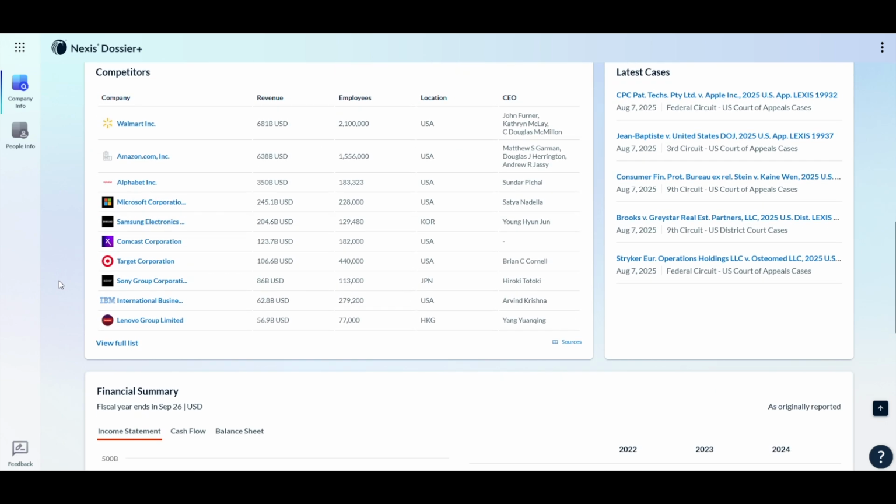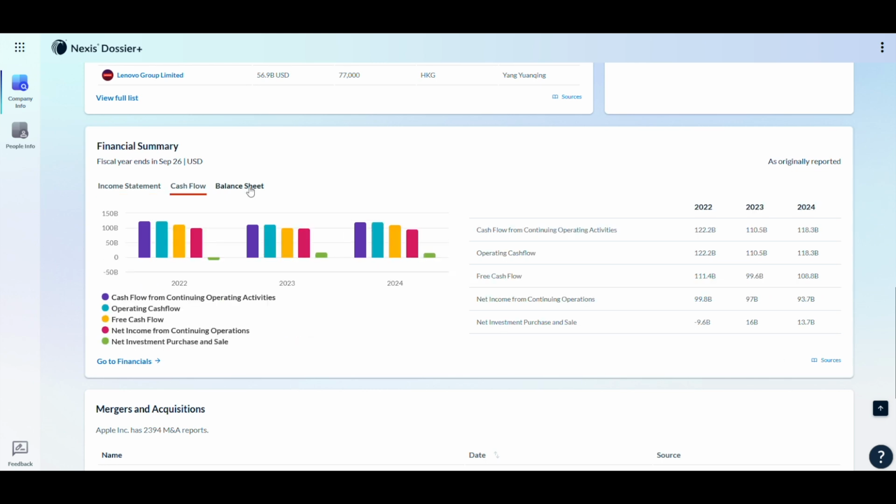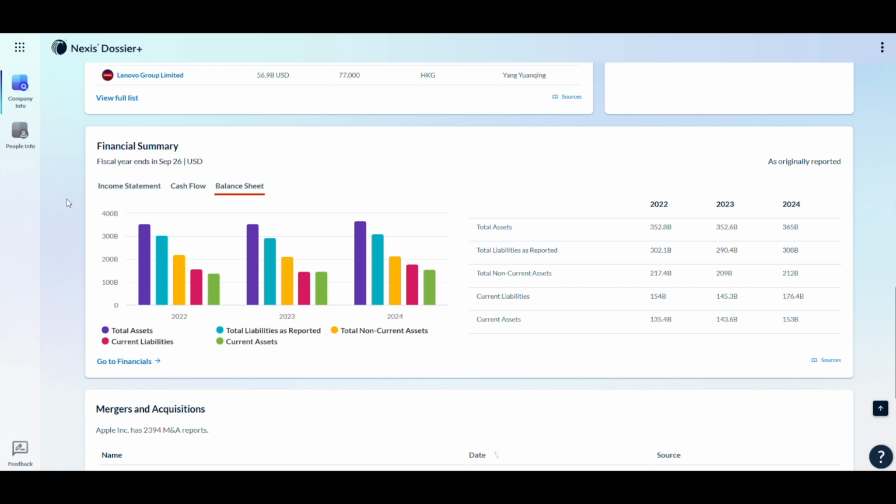Next, you'll have the competitor section. To see the full list of competitors, click the bottom left where it says View Full List. You'll see competitors by revenue, employees, location, and you'll see the CEO listed. To the right of that, you'll see the most recent legal cases. Next, we have a financial summary. You can see the income statement, the cash flow, and the balance sheet for the most recent 3 years.